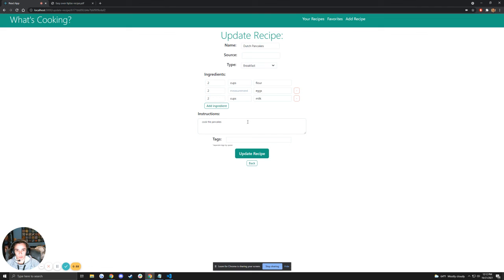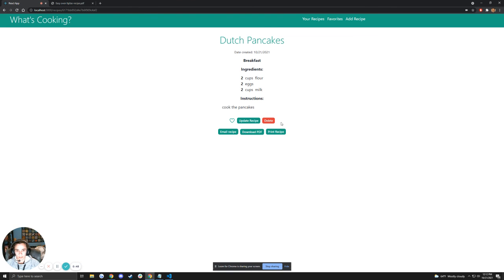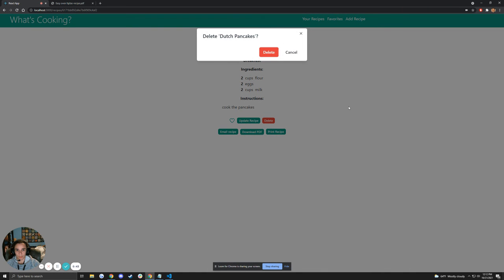Update will take you to a similar form with all the information pre-filled, same validation, same ingredient functionality. Clicking Update will confirm the update. Clicking Back will not save it. And then deleting a recipe, of course, is done like so.